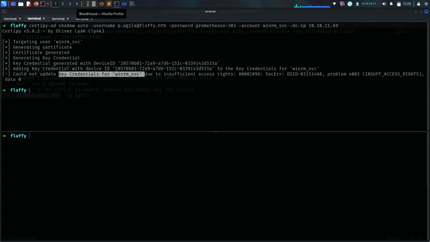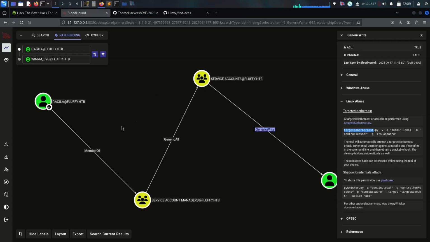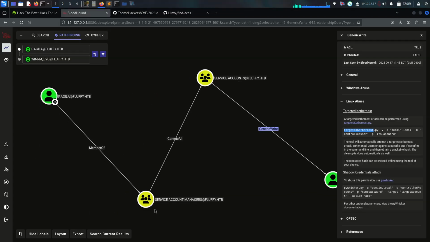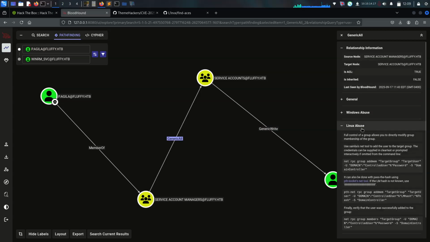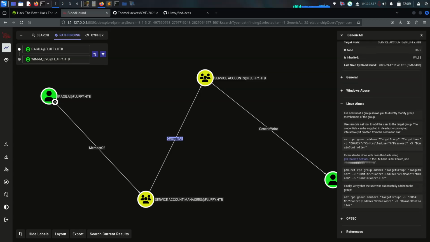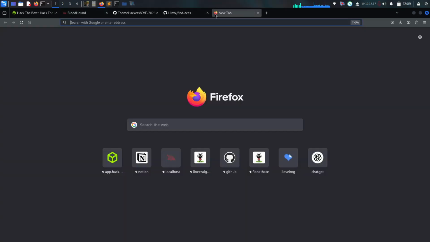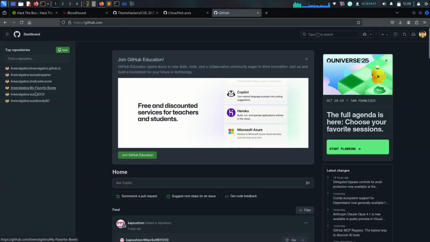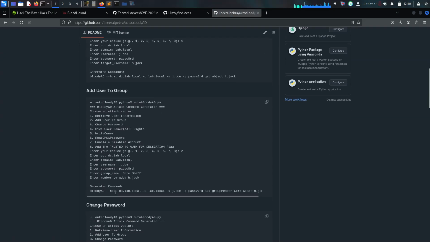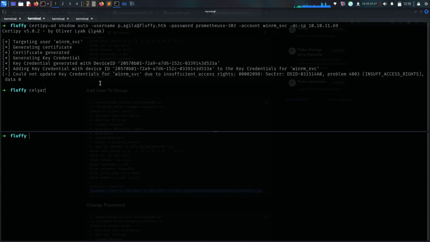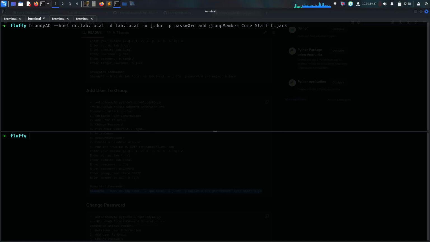We don't have permission yet because we are on here as a member of a service account. So first of all, we have to add ourselves to the service accounts group, we have to be a member of the service account first. Let me just go to github.com. We can use bloodyAD directly, by the way. Let me use bloodyAD from my repository, with the add user to group command. Let me add myself first to this group, because we have GenericAll on it.